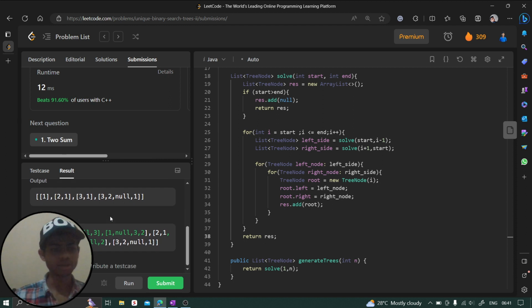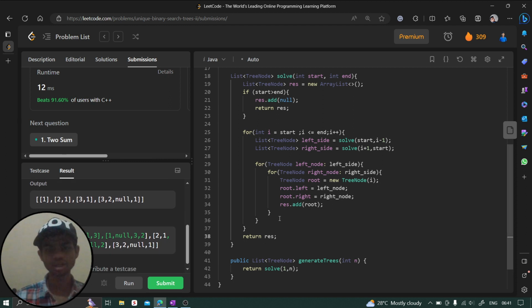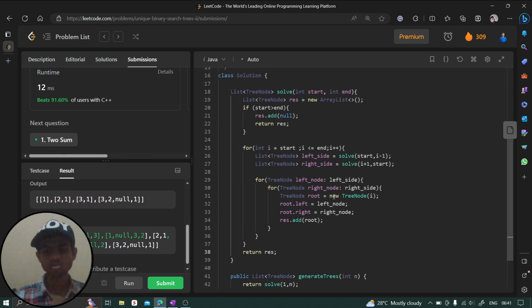You can see we got an error. The error is that it has not taken null in all this part, right? So why has it not taken it? Let's see that part as well. Let's debug this one. We have given a range of i plus one to start, so that's why it's not taking the right side. We have to pass end.